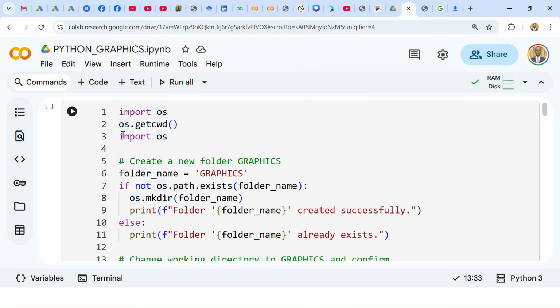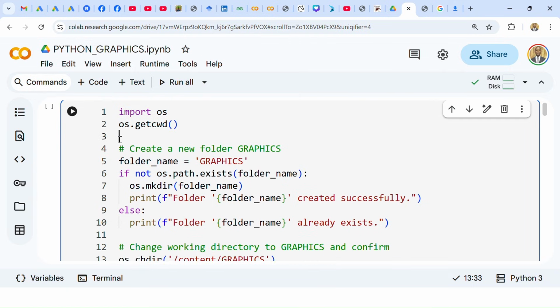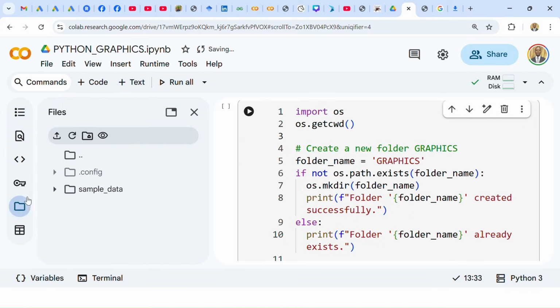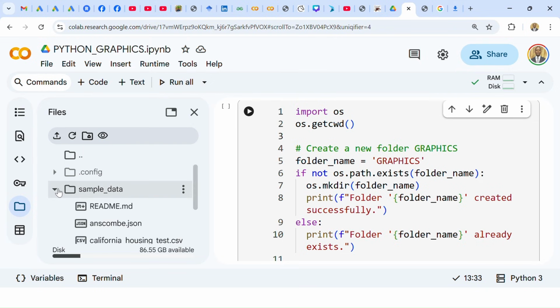Now we have this one, I'll just run. What I'm doing here is importing the operating system, and then with it I get the working directory just to see what my working directory is. I had imported it twice, but I needed to import just once, so I can remove one. And then I create a new folder, graphics. If you can see this one, I've opened a new notebook, which means we just have the sample data here. When you just open a new Google Colab, it will have just this sample data there.